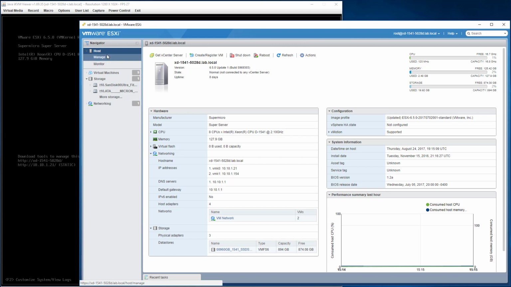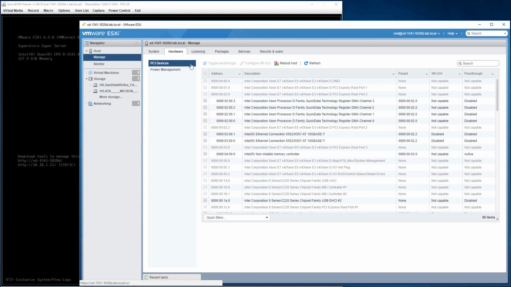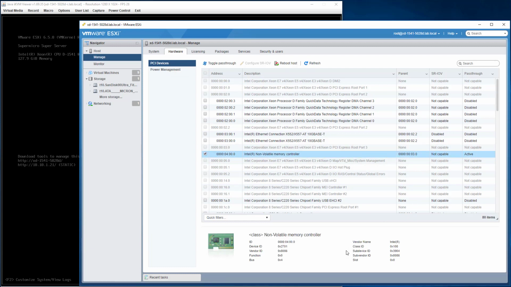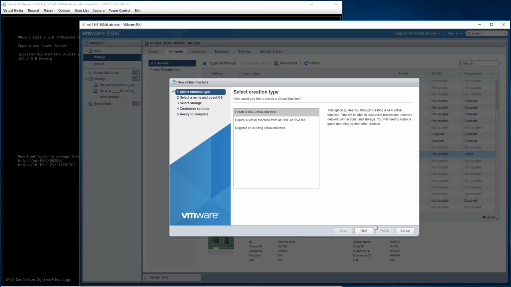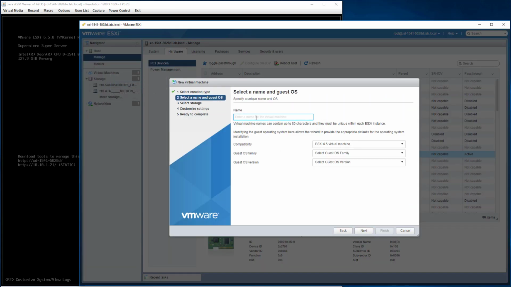If we look at Manage under PCI devices, it doesn't have an E on there. It now says active. So there we go. It's ready. So it's time to create a virtual machine. And I'm going to call it, let's see, Windows 2016 Optane.